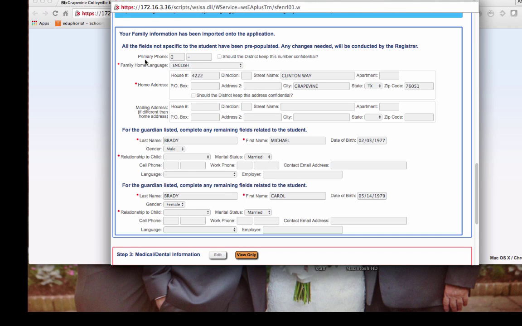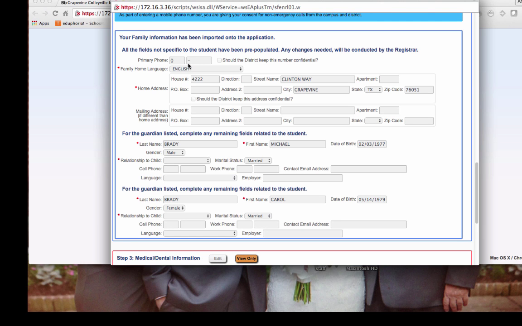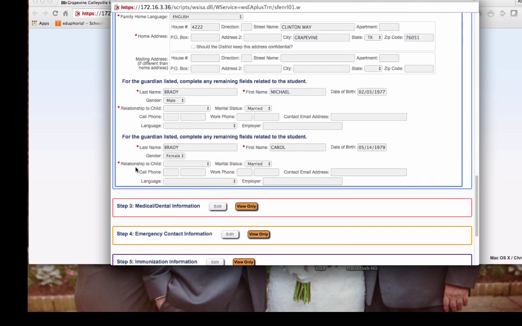This is for all fields for family information, and this is going to be your home language, your primary number, whichever one you want to be contacted the most, your home address, and this is the guardian. Again, we have Michael Brady as our primary guardian. If you need another guardian, right here is Carol Brady, and she has already been filled out.